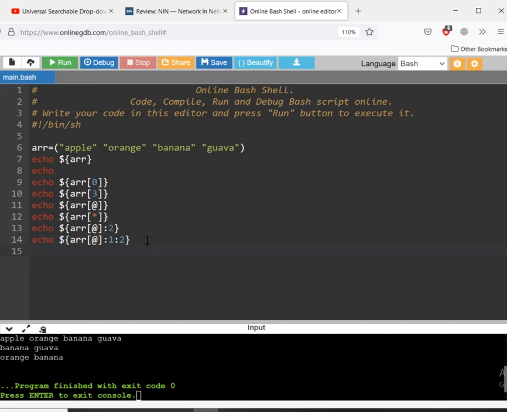Similarly, if I want to know how many elements there are in the array, we can simply put a hash over here. So put a hash and after that the array with @. ARR @ gives us all the elements of the array, and if you put a hash before that, it will put a count on it. So it will give the total number of elements in the array, which is 4 in this case.